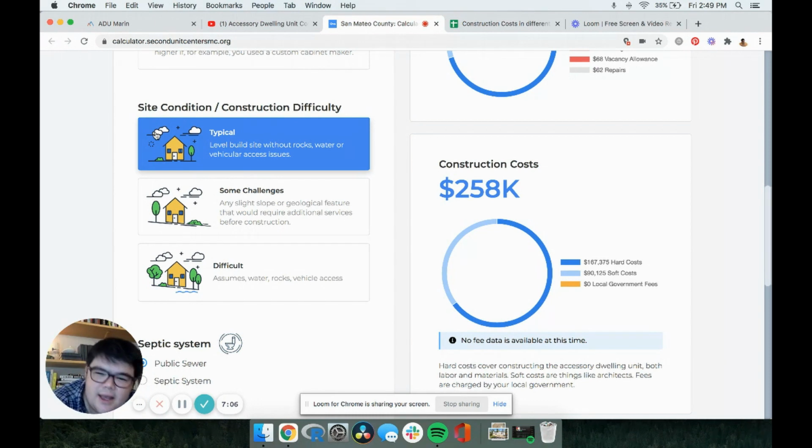Some challenges is like, okay, well, there's some slope, which might make your foundation a lot more expensive, might mean you need a survey or a geotech report. There's some additional services like that. And then also maybe there's some parking problems. Like if you're living on a narrow street in El Cerrito, it's different than if you're in a big open plain in unincorporated Sonoma County. Difficult assumes we're dealing with some slope, some grade. Maybe there's some vehicle access issues.